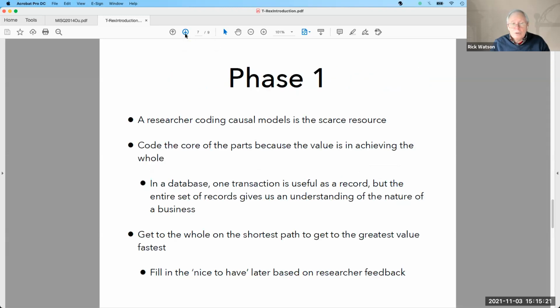Next one, please, April. So phase one is we're trying to code the minimal amount of data to have a useful system. And it's a little bit like thinking about a business. You don't want to try and do everything, but you do want to build enough so that you can understand the business. So we want to go beyond one transaction or one record to a whole collection of records so that we can understand the core of knowledge. And we're trying to get there on the fastest path possible. And then later on, let researchers tell us what are the nice to have bits, what are the bits that would improve their ability to synthesize literature.